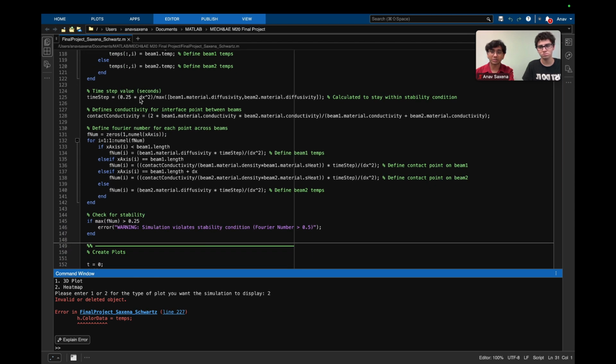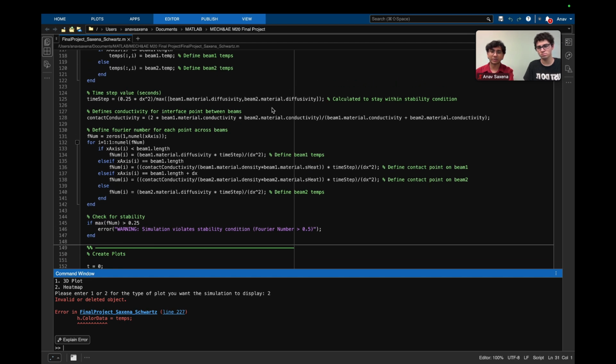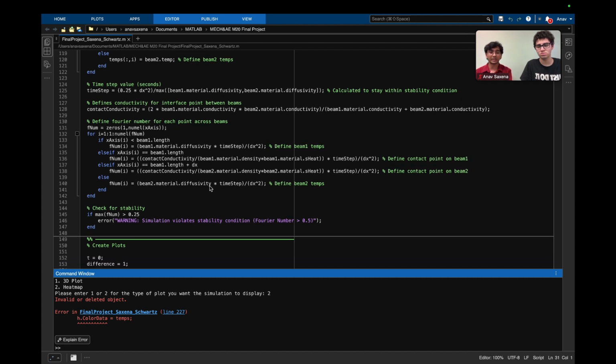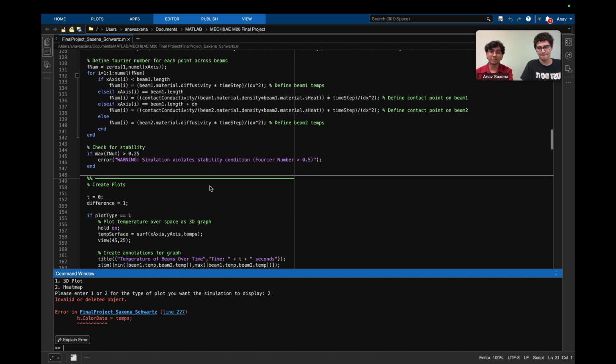Furthermore, we calculate our time step. This might look like a really complicated, confusing formula to calculate the time step, but it's basically done to ensure that our stability condition is met, in that we are not choosing a time step that is too large, so that our results explode numerically, which is a risk if you don't have that stability condition. You can see over here we also recheck for that stability condition and terminate the simulation if it will explode numerically. This is defining the Fourier number, which is what is actually used to calculate the change in temperature at every time step.